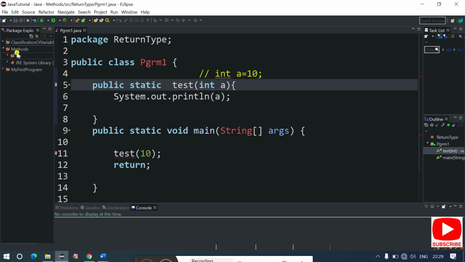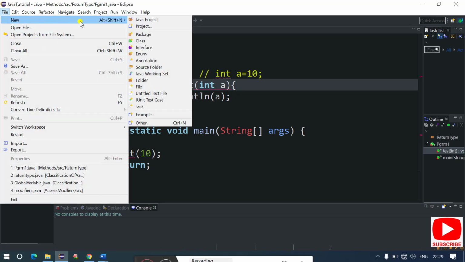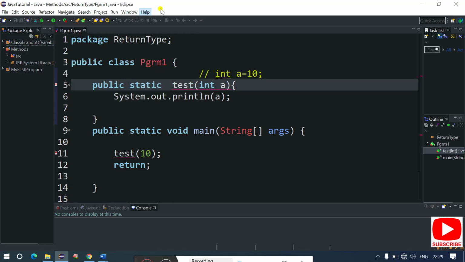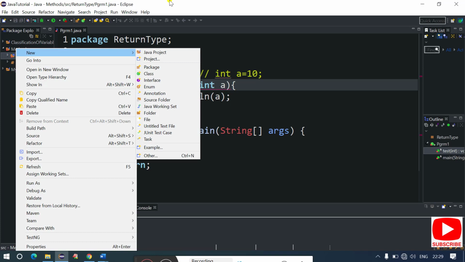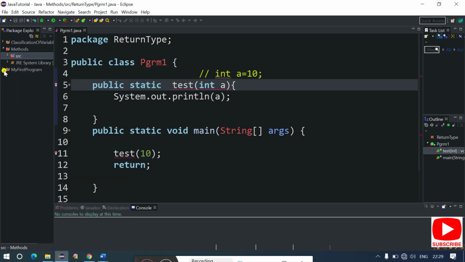I have already created a methods project. So if you don't know how to create any Java project, then you just have to go to files, click on new over here and click on Java project. After that, you just have to select the src folder and do right click on that, and you just have to go to package and start creating your classes, right? So I already have my source folder and the package called return type over here.